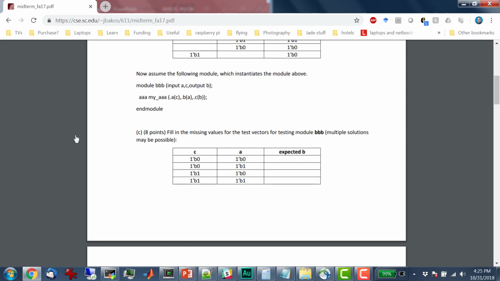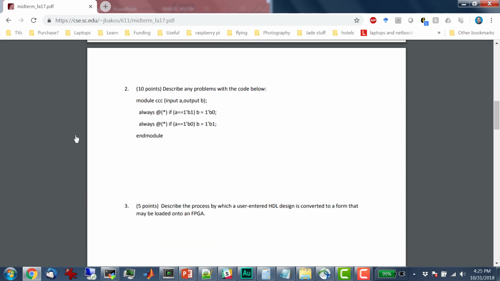Describe any problems with the code below. You know, double drive B. I've got 2 always statements. They both drive B. I think that's it. Oh yeah, one other thing.